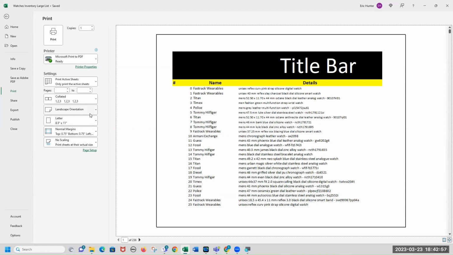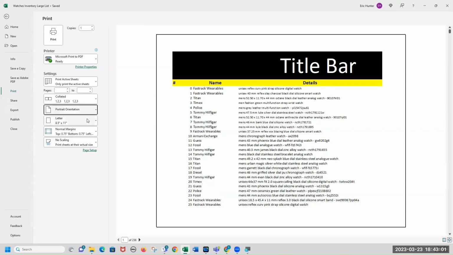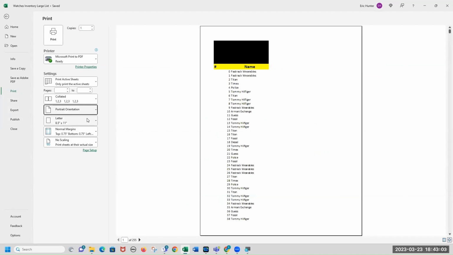While we are here, though, let's just take a look again. So we're in landscape right now. Let's see what happens when we go to portrait. Look how skinny it gets. Or if we go back to landscape.